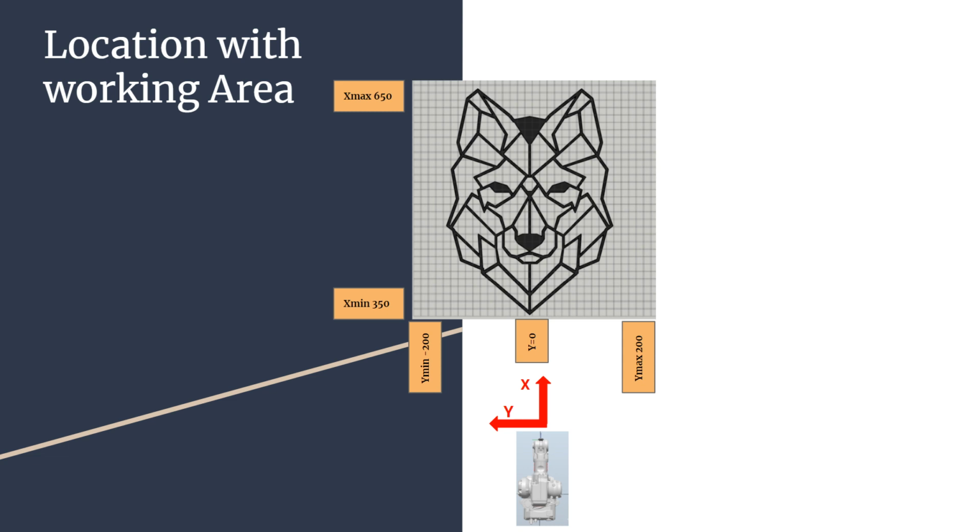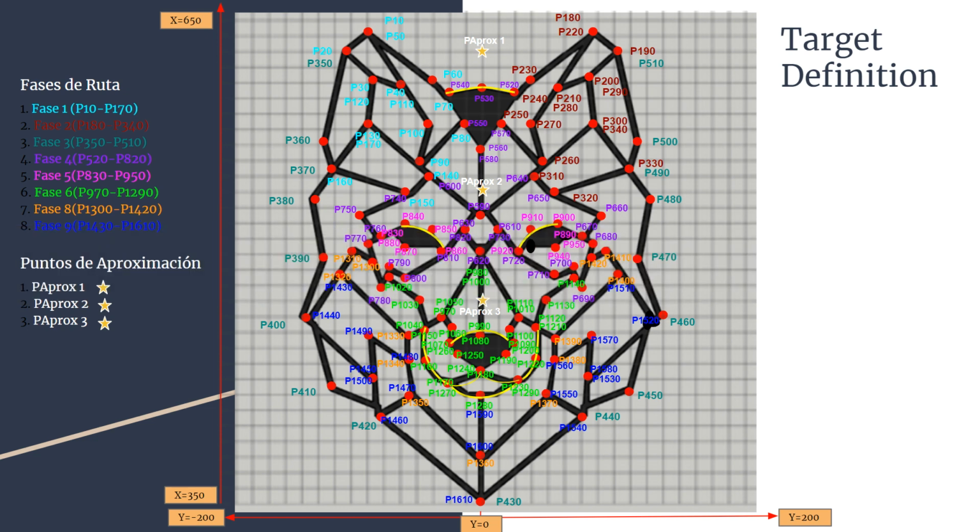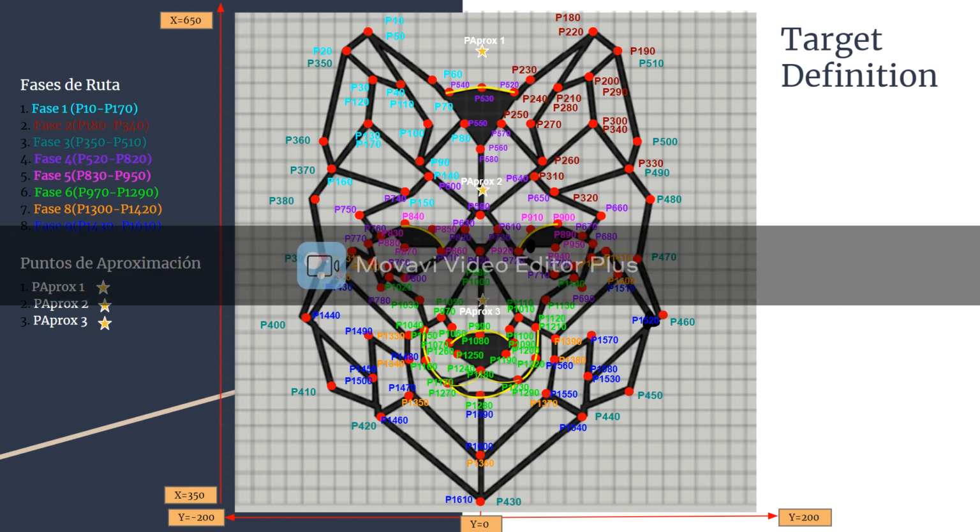Due to the complexity of our design, we sectioned out the points that made up the design so we could establish a more concrete trajectory for the robot, enabling a more optimized drawing sequence and time reduction. We ended up with a total of 9 sections that make up our model and 3 approximation points to give the robot a better sense of access to coordinates.